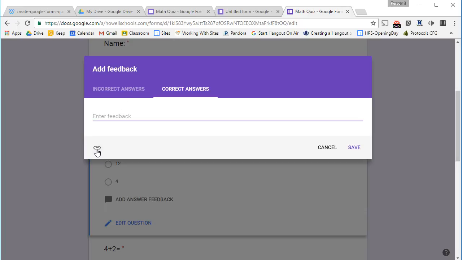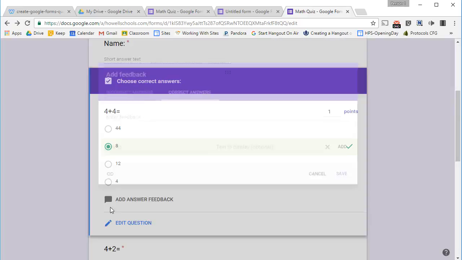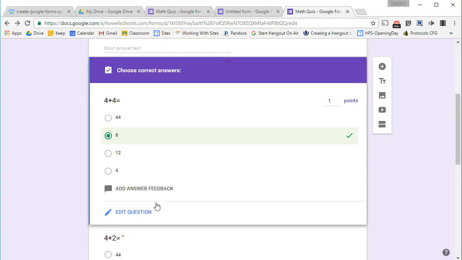And the link button is pretty cool because you can copy and paste a website or a YouTube video here that shows someone going through this question, or a tutorial to solve it, or gives some background, so the kids that get it wrong can watch this YouTube video and have a quick little visual recap of the answer to that question. Add answer feedback is optional.